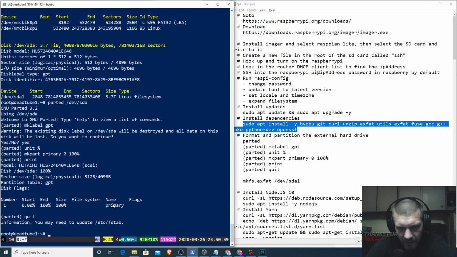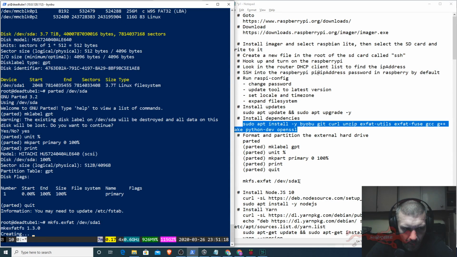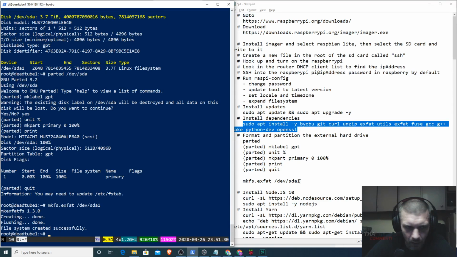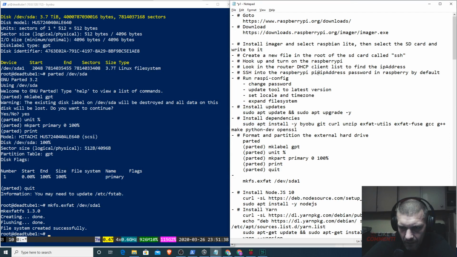So now that that is done, we can format the file system. So let's type mkfs.exfat /dev/sda1. Alright, we're formatting the first partition, the primary partition on the hard drive with the exfat file system type. Sweet. So now that we have that completed, let's go ahead and install Node.js version 10.